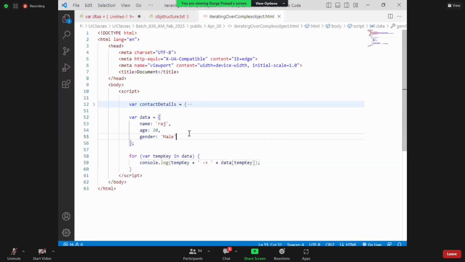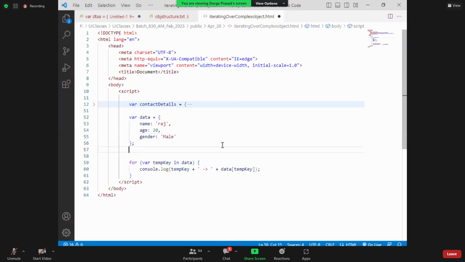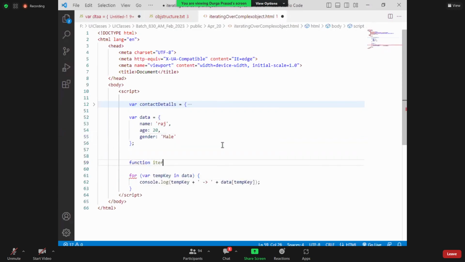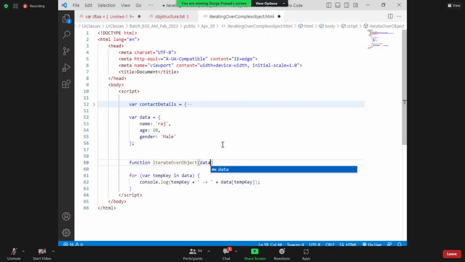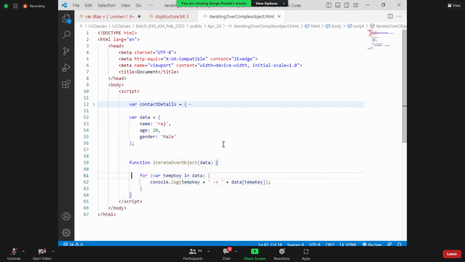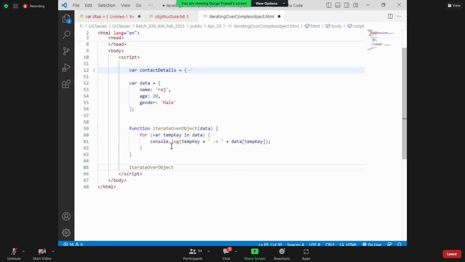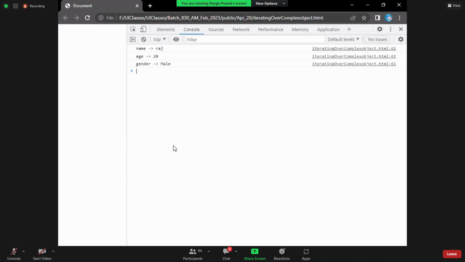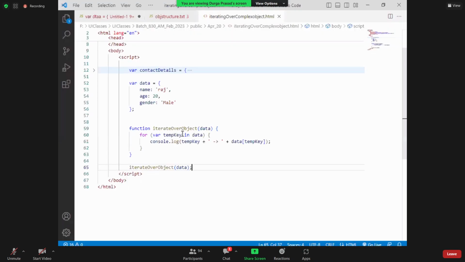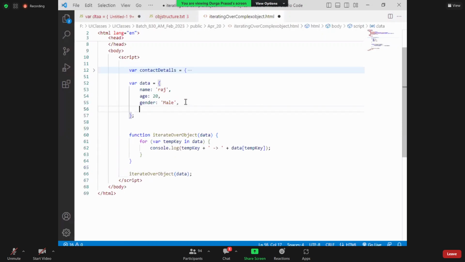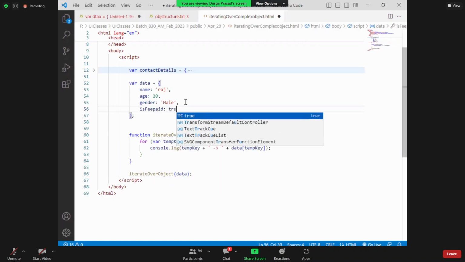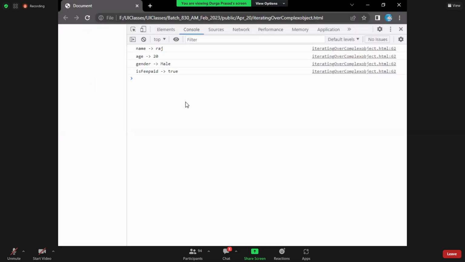Okay. Now I'll write a function, iterate over object. It takes some data and does this. I want to do this through the function. From outside, I simply say iterate over object, which is data. I'm calling this, come back. This is what is happening. Clear, everyone? What if I add a value is fee paid equal to true? Come back, it will iterate is fee paid also.